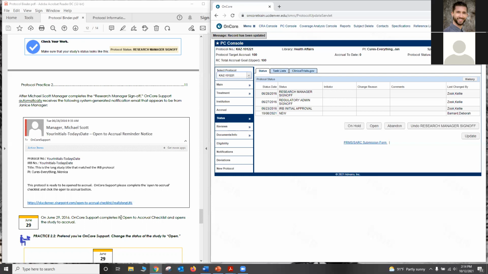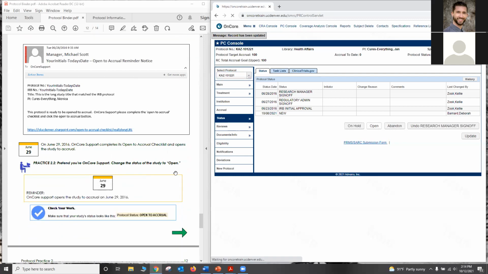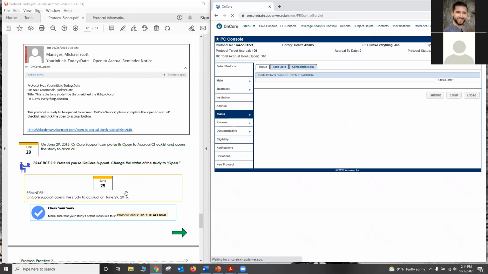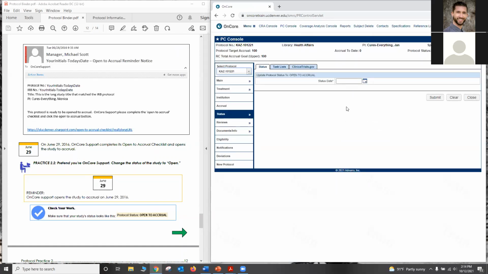So the way you open your study is by clicking on the open button. And in our protocol binder, OnCore support opens the study to accrual on June 29th, 2016. So please enter that status date. Once again, you're clicking the open button and you're entering June 29th, 2016 and clicking submit.